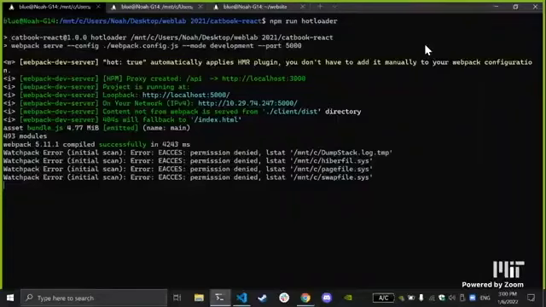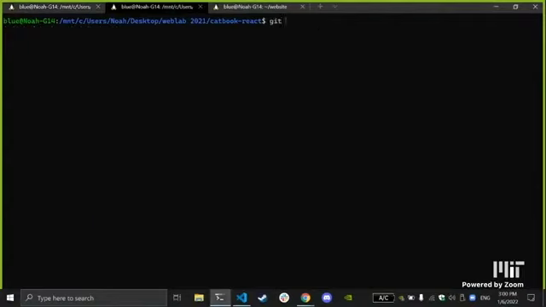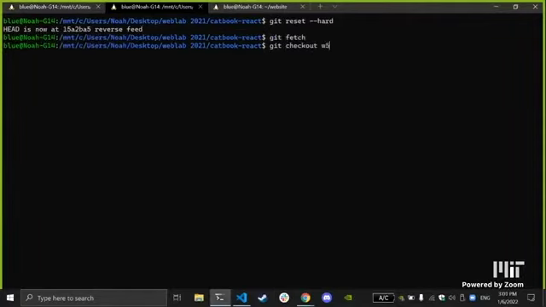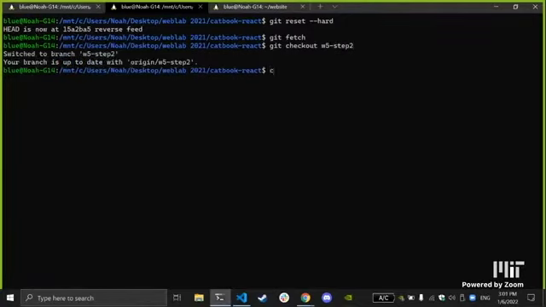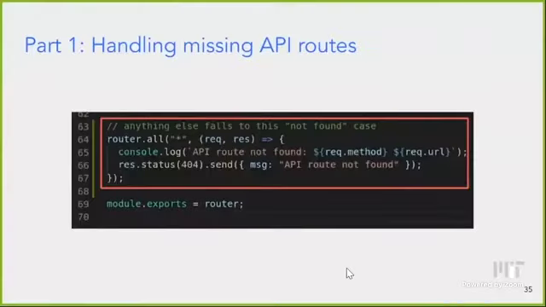So now we can get back on the same page. We can close these. We can do git reset --hard, fetch again, and check out to step two. Now that we're all on the same page, first of all, when something goes wrong, if an API route isn't found, I'm not satisfied with just the generic 404 that it throws in the console for me. I want to define a new endpoint that will handle the case of missing endpoints, just as we did for front-end related missing routes in Faro's server stuff.